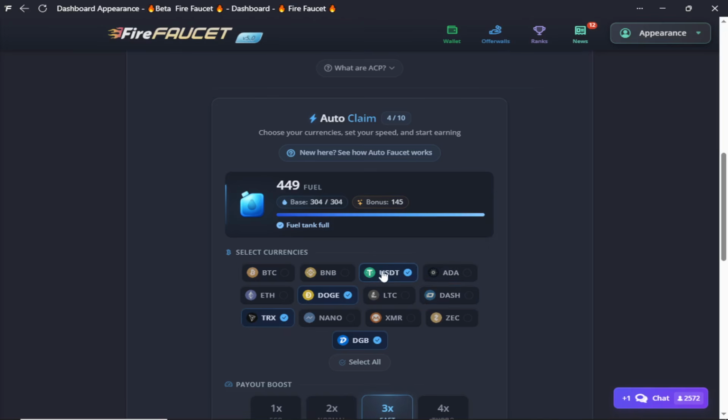I selected these 4 cryptocurrencies, the USDT. To select a crypto, click on it to select. So I selected this one. I selected the dog. I selected the TRS and the DL. So these 4 cryptocurrencies are the ones I selected.